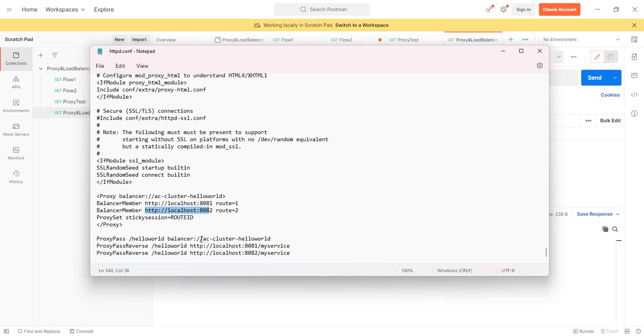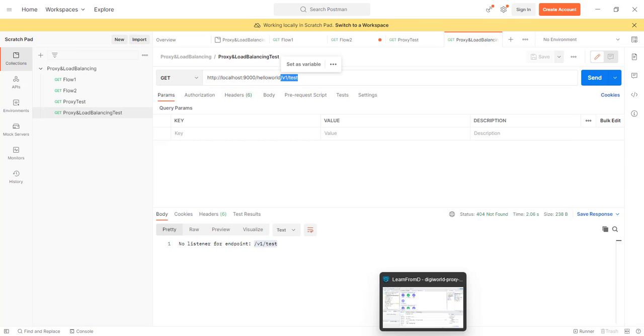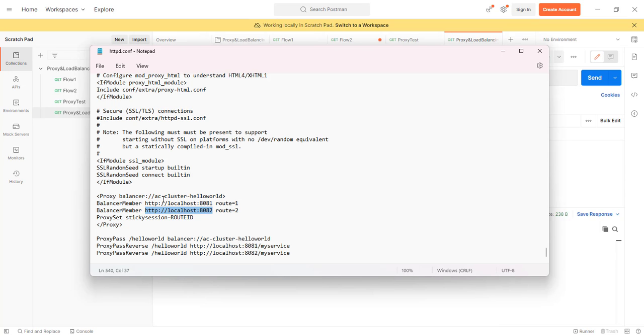So once it goes to the load balancer, then from the load balancer it is either mapping to this path or this path. Because we have /v1/test after our hello world, it will try to map that after 8081. So eventually it will come out like http://localhost:8081/v1/test. That is the actual URL it is making internally, and that is the reason it is not able to find our service.